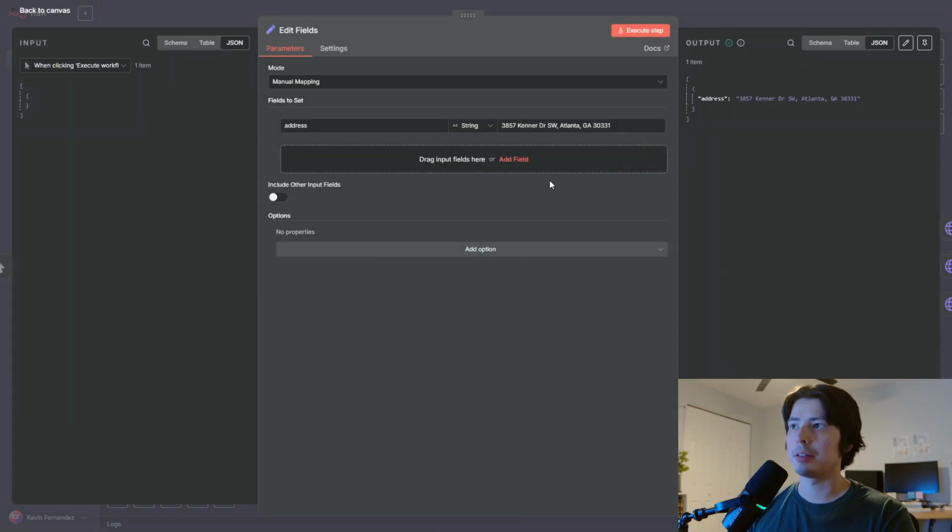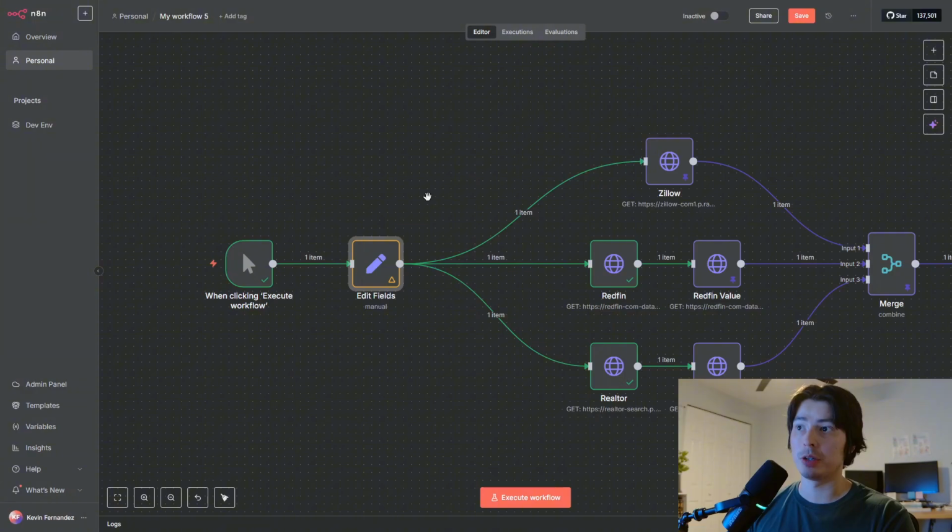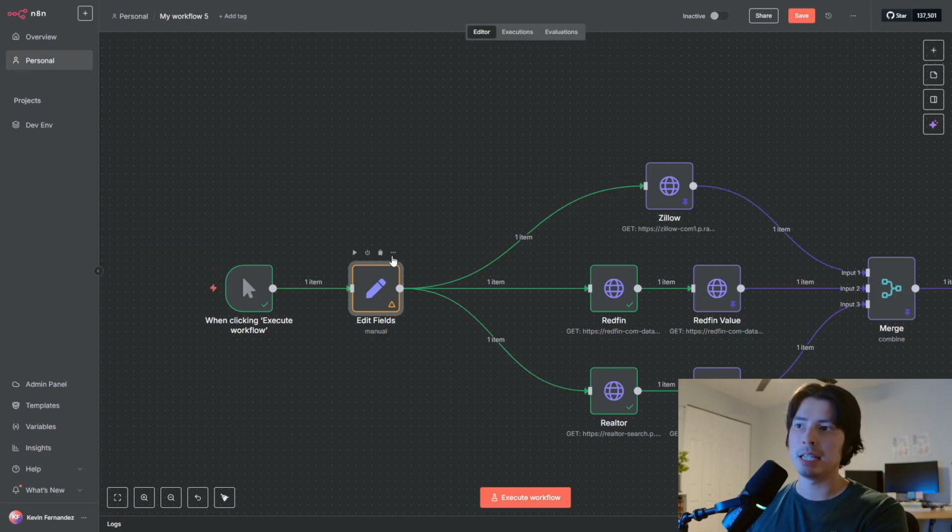And then of course you would remove this field, because the idea is that that webhook is going to be waiting for your CRM to send data to it. And so what's that CRM going to send? It's going to send the property address. So you're not really going to be needing this edit fields node that we have here.